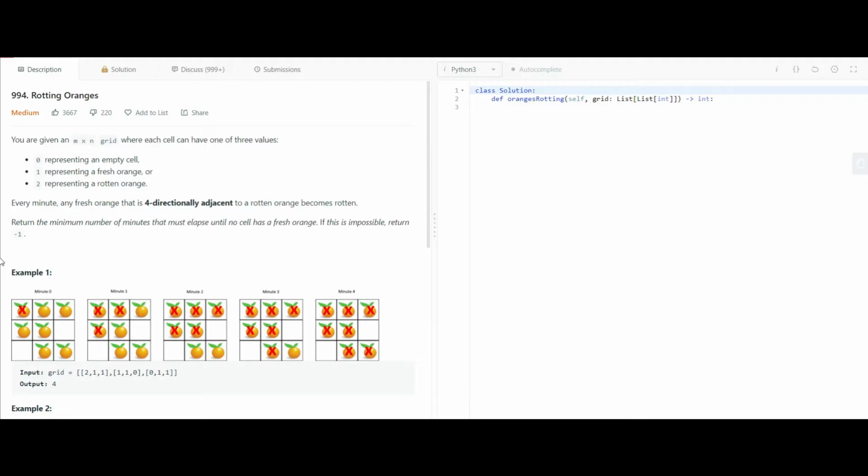So every minute, an orange that is 4-directionally adjacent to a rotten orange becomes rotten. We have to return the minimum number of minutes that must elapse until no cell has a fresh orange. If that's impossible, we should return -1. So here, if a rotten orange is present at position 0, 0, it will start making its neighbors rotten, which are 4-directionally adjacent. Let's see what will happen.